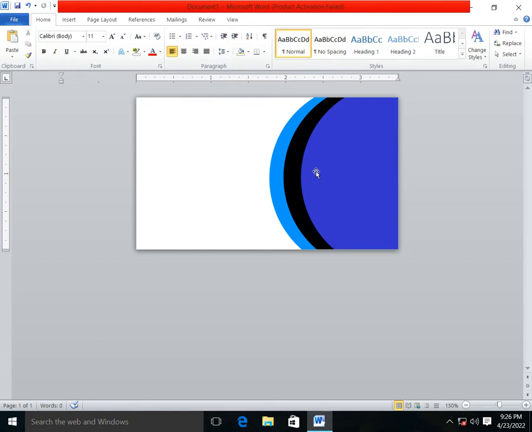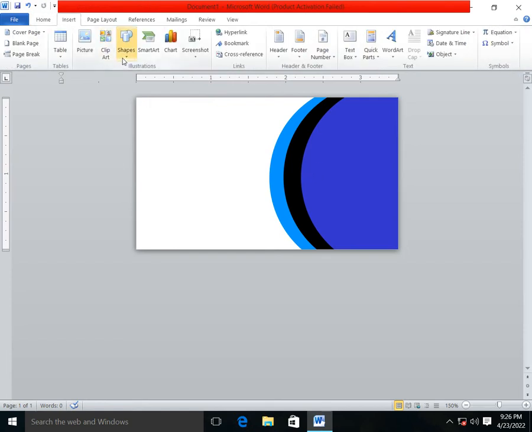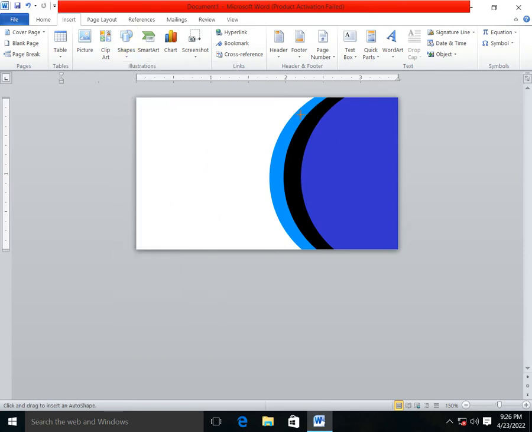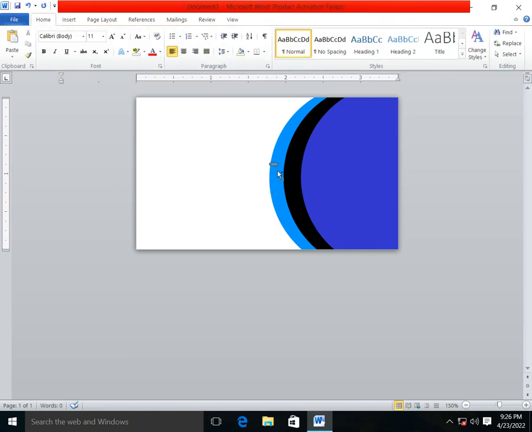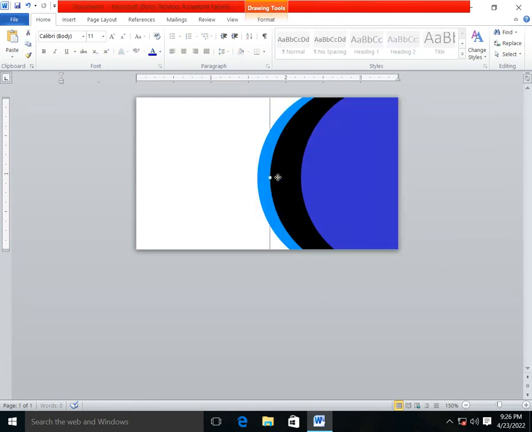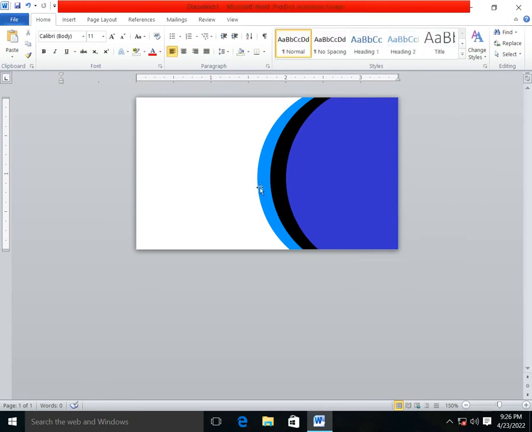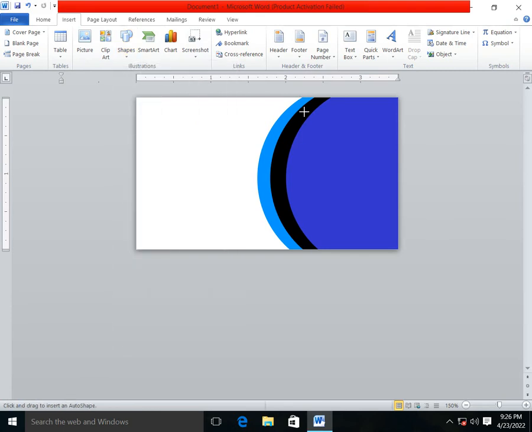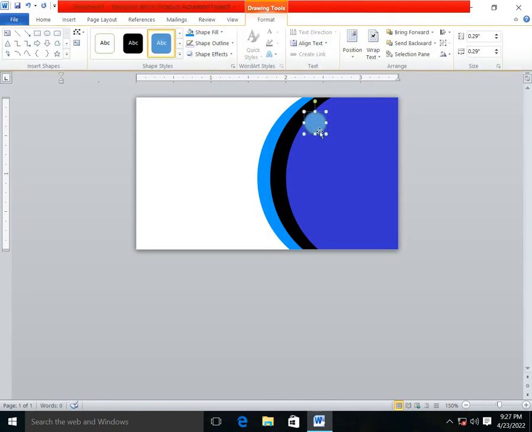After this I will go to insert and click on shapes and select oval. Sorry, Ctrl Z, and I will readjust it in this way. After this I will go to insert, click on shapes and select oval and draw it with the help of the shift key.